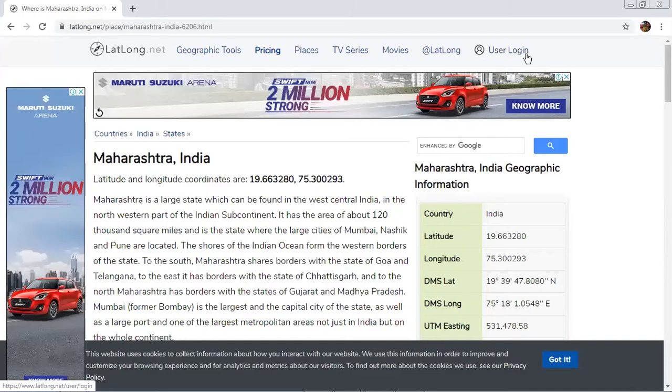So over here in my web browser, I have found the latitude and longitude values of Maharashtra state in India, and I'm going to copy these values and place them in the dialog box within my Tableau workbook. So the latitude is around 19.66 and the longitude is around 75.30. I'm going to go into my Tableau workbook over here.